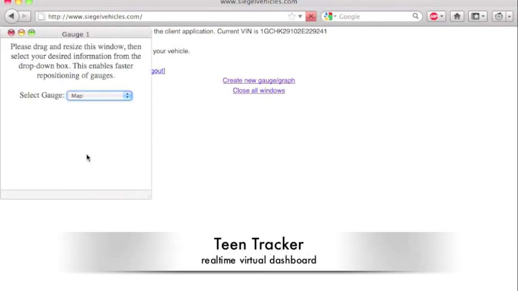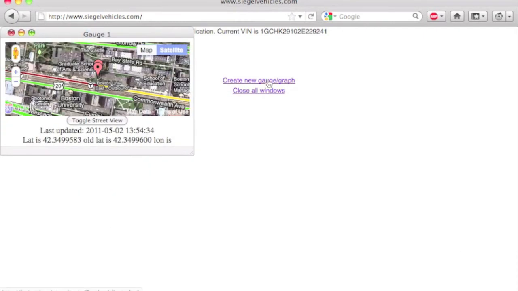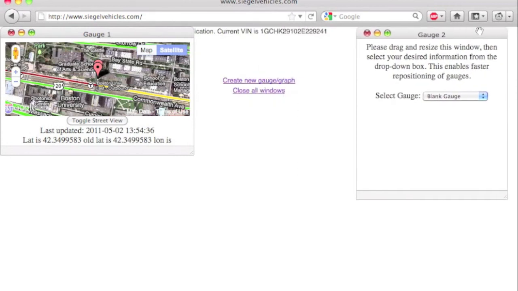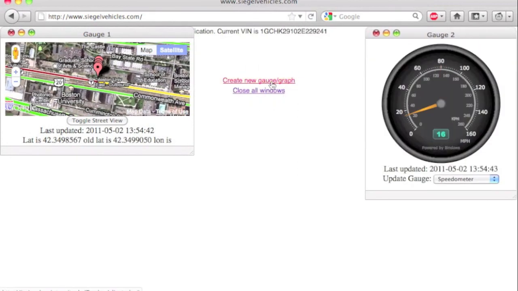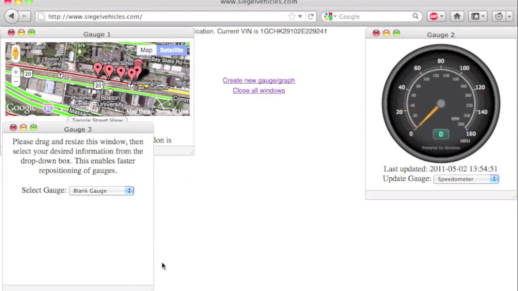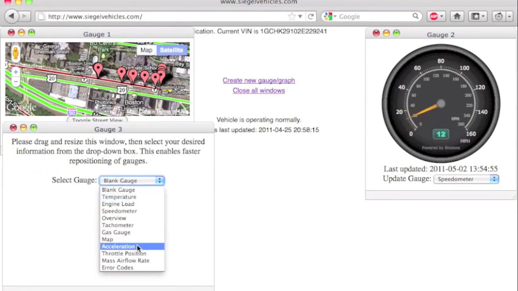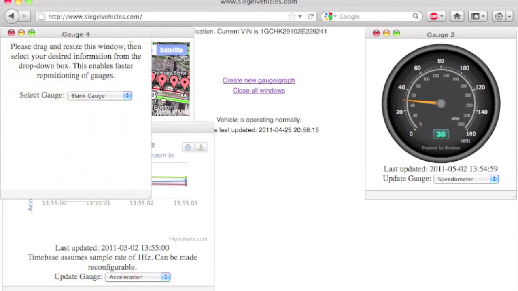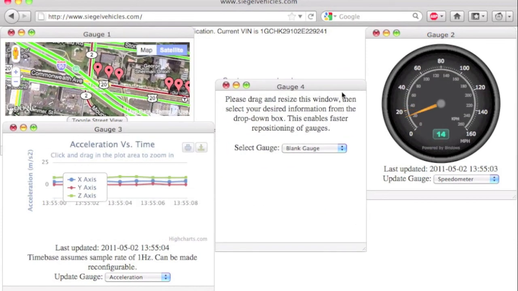Here we see our Teen Tracker application. In the iteration shown, we're demonstrating a reconfigurable virtual dashboard. This is great for parents who want to know where their children are. It's also great, for example, if you're running late to a meeting. You finally have evidence to tell your boss why you're running late.